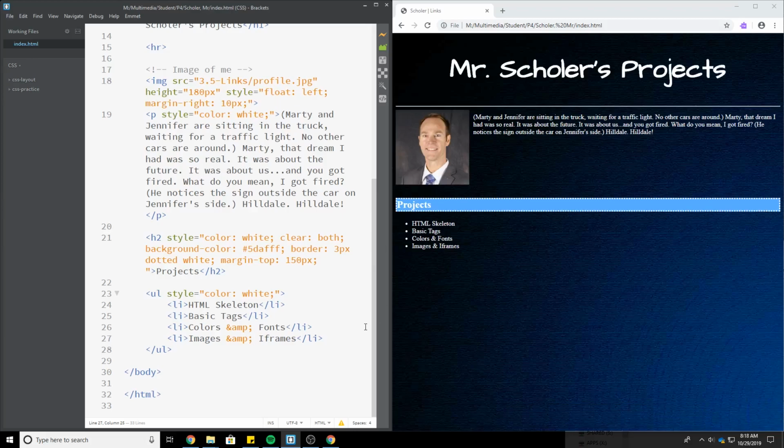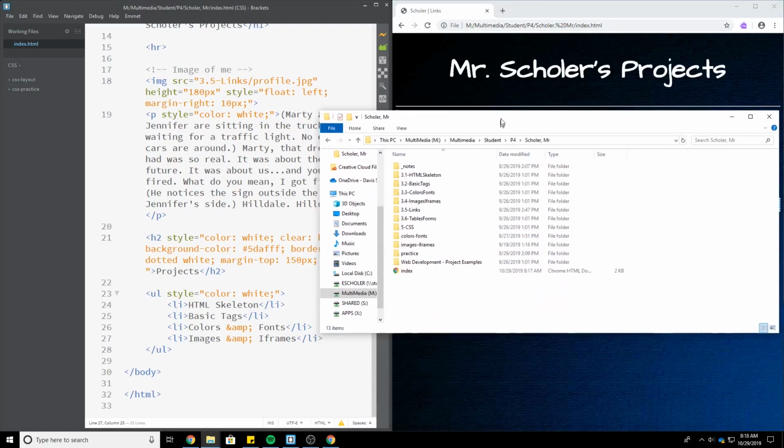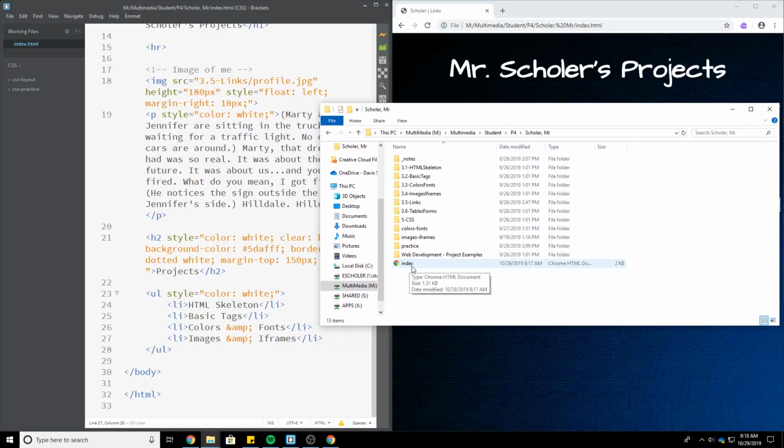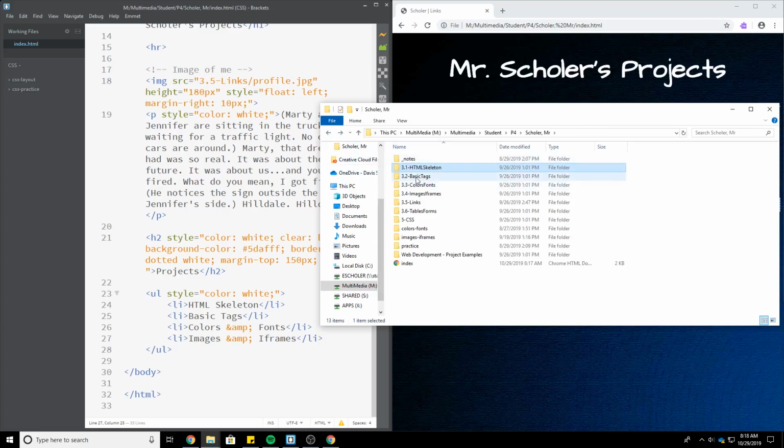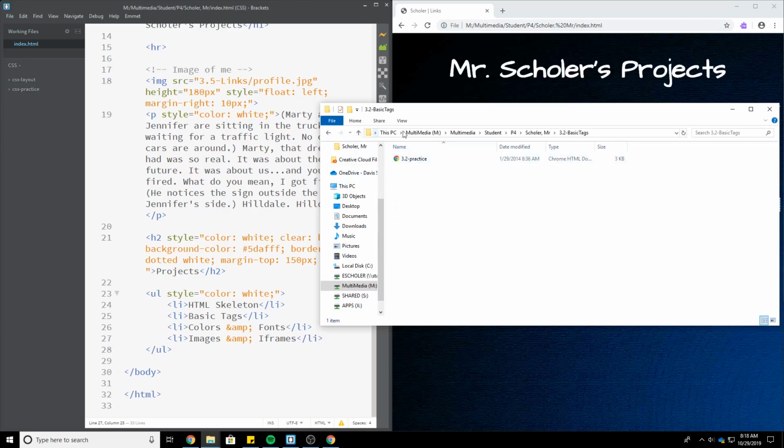Last thing you really need to do here is make these links so they're actually going to work. So you're going to want to reference this. So keep in mind, this is your file, this is your index file. So you're going to need to tell it to go into whatever your folder name is to get to it. So for my HTML skeleton, I need to go into 3.1-HTML skeleton, into that folder, and I need to look for this file, 3.1-HTML skeleton.html, and it will open up that file. Same thing for the next one. Go into this folder, tell it to open up that.